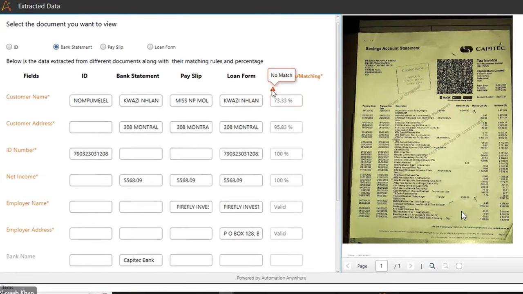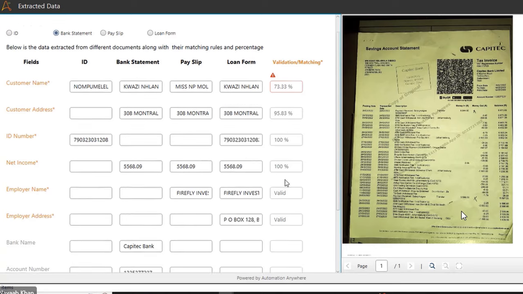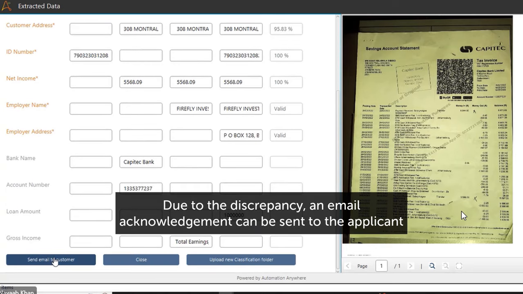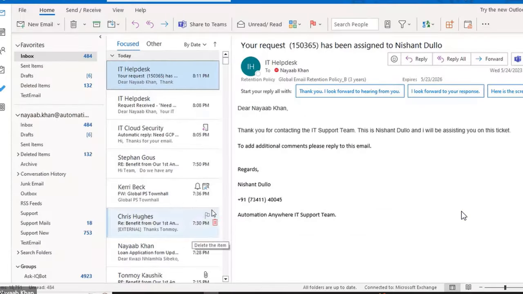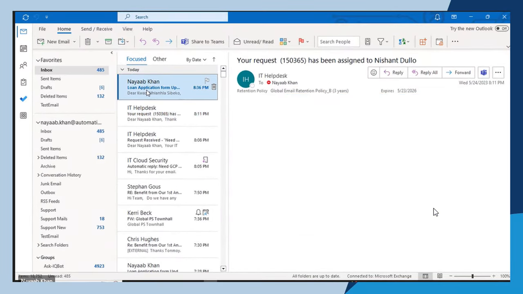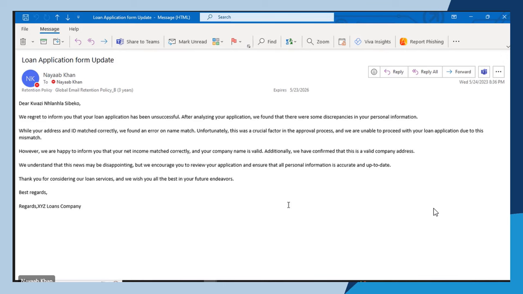Because there is a human in the loop, the user can review the documents that have issues and easily click a button to send an email notification back to the customer. Here, generative AI is used to create the email message telling the customer that there are discrepancies in the information submitted.